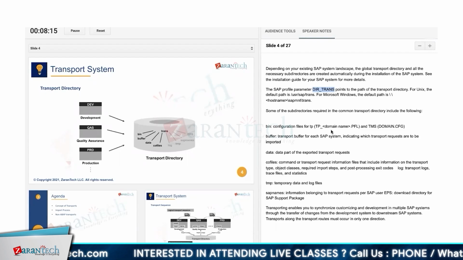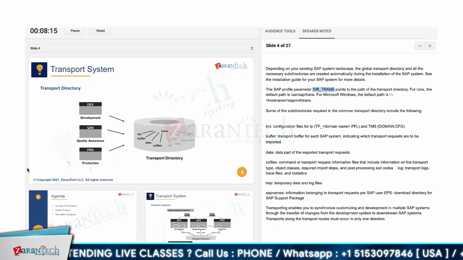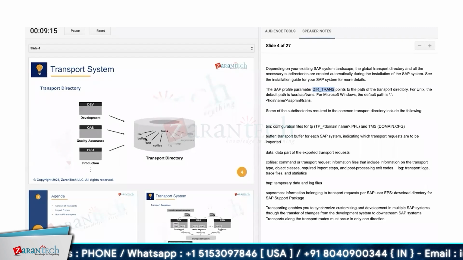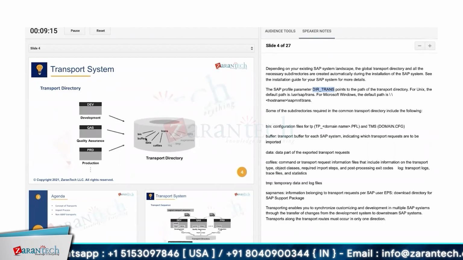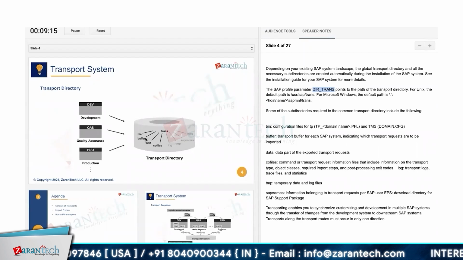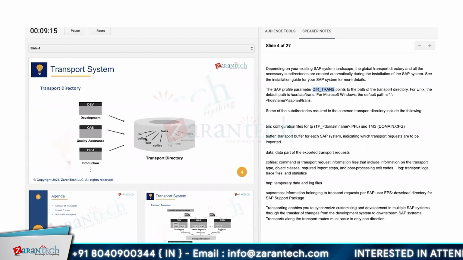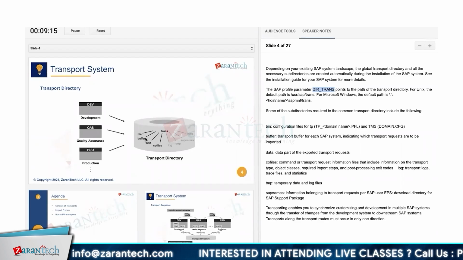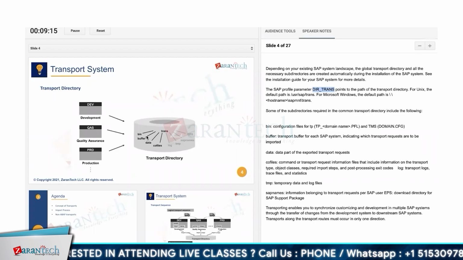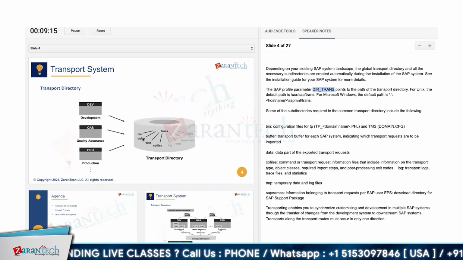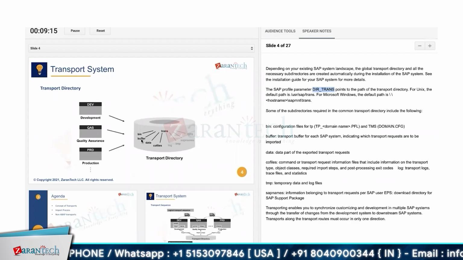Then buffer. So what is this buffer? Here you see this buffer directory. Buffer is for each system. It contains, suppose there are transports which lie in the queue, which are ready to be imported. You have not imported them, but you have just added them in the queue, and they are ready to be imported. Those transports will be available in the buffer. The name itself says buffer, the transports which are ready to be imported.